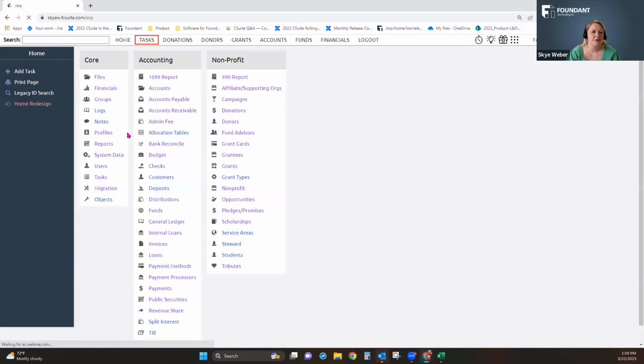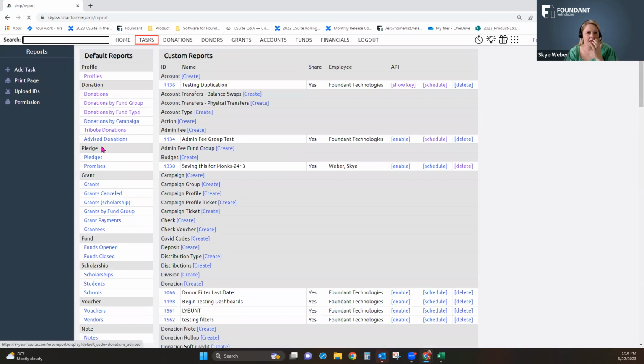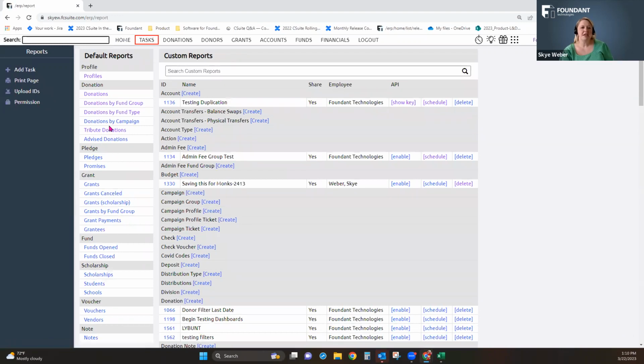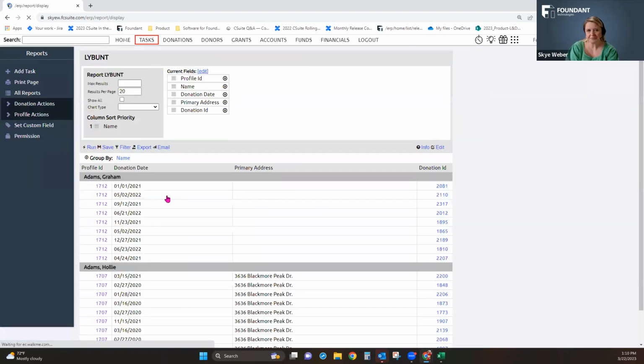Okay, I'm going to move on to custom reports. So from my main menu, I'm going to select reports again from this core menu. Some of the changes that we've made is I'm just going to select a report here. So I've created one. I'm just going to jump back into it.